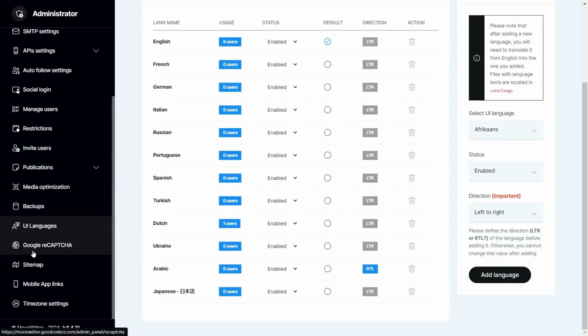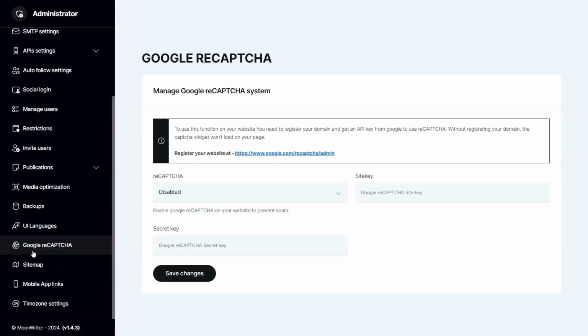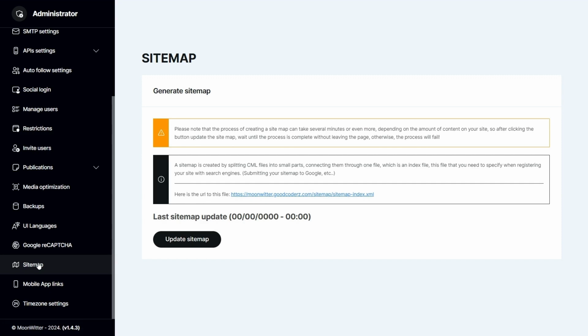Right. Next, we have Google reCAPTCHA. Here we can enable the Google reCAPTCHA to increase the security of our website by adding the secret key and the site key. And just by pressing save changes, we can enable Google reCAPTCHA to increase the safety throughout our website. Next, we have sitemap.